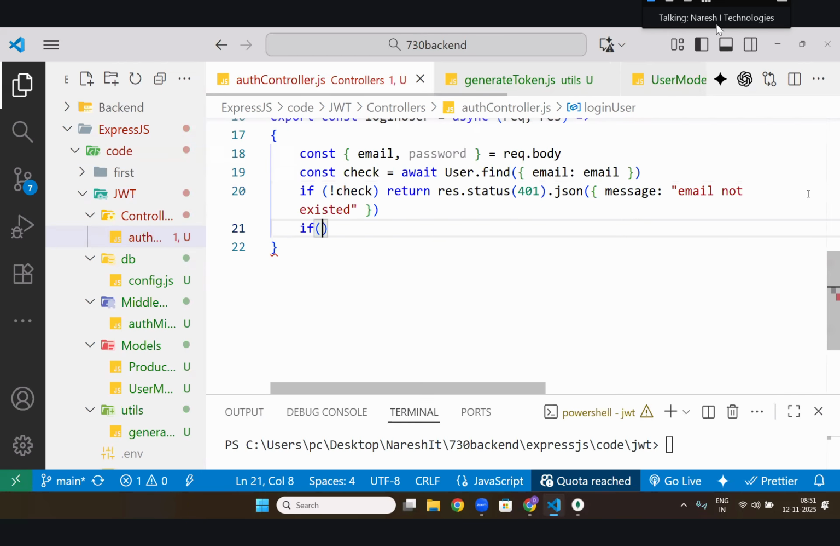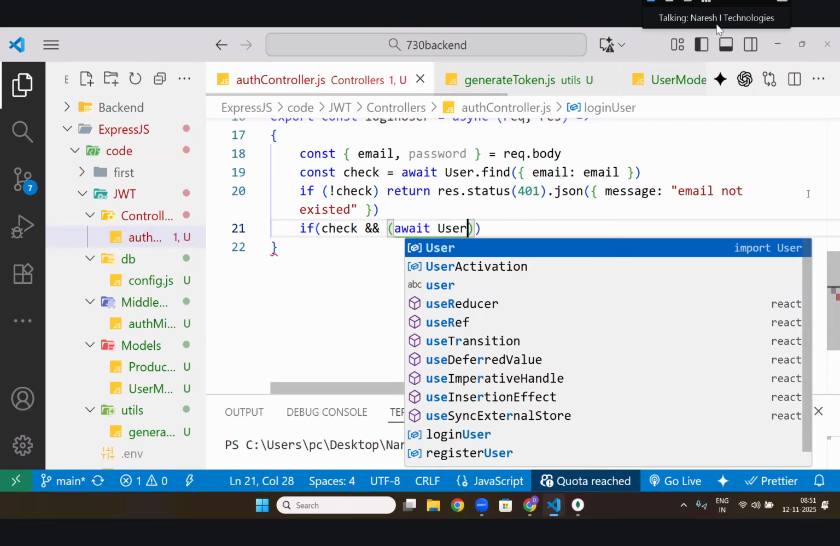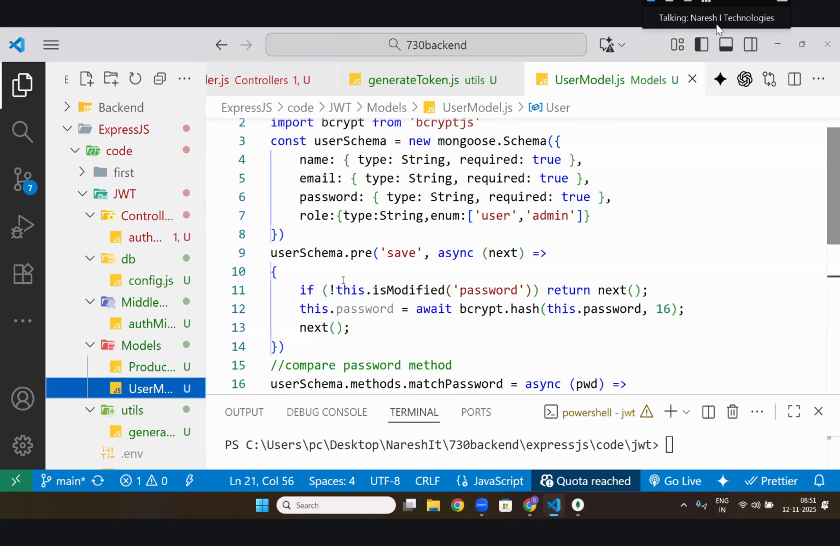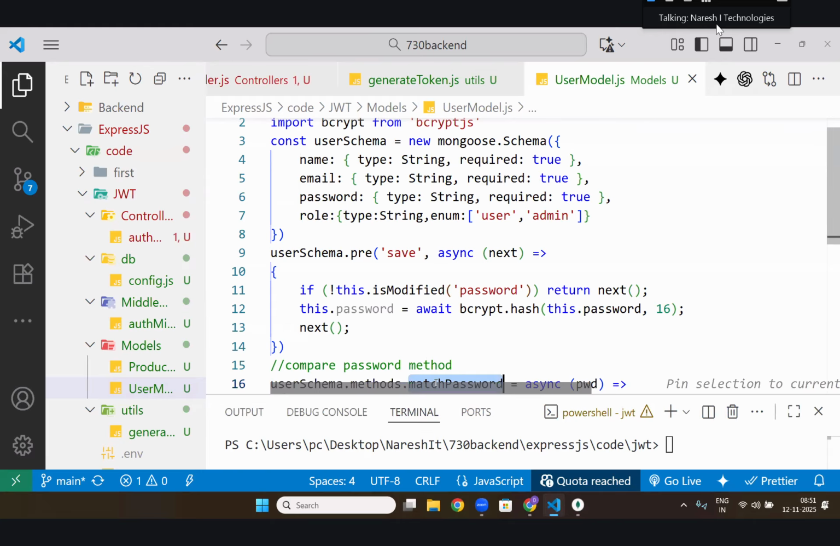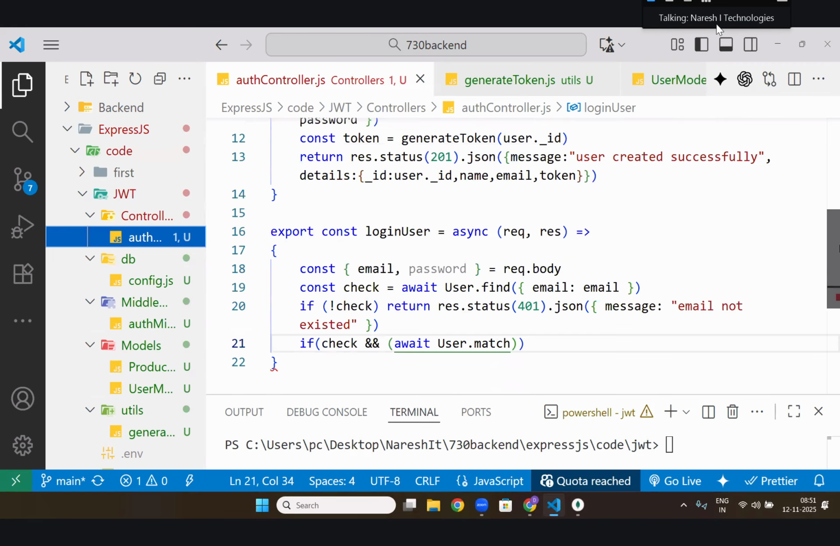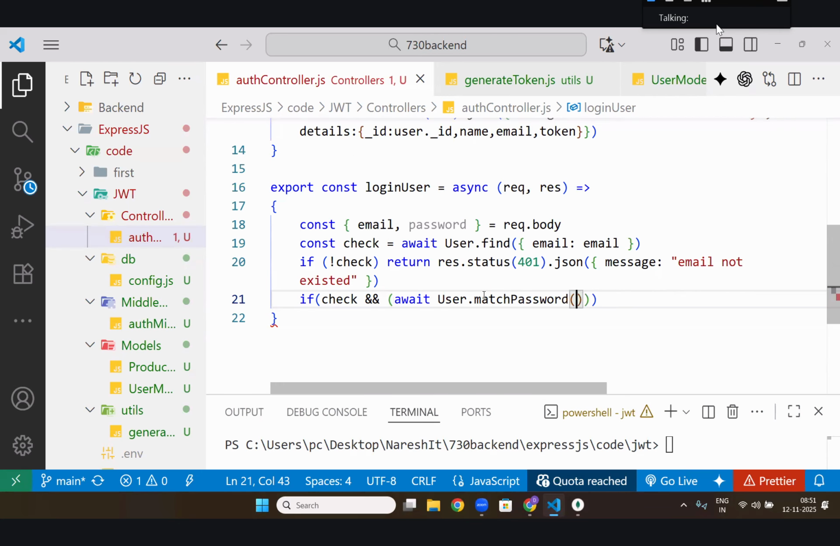Or else, if check is true and, I'm going to write here, await user dot match password. Sir, if you remember, I wrote a nice function for user called matchPassword. I only wrote it. So you have to import this user. I already did user dot matchPassword, this dot password.